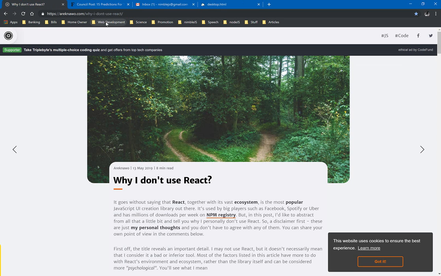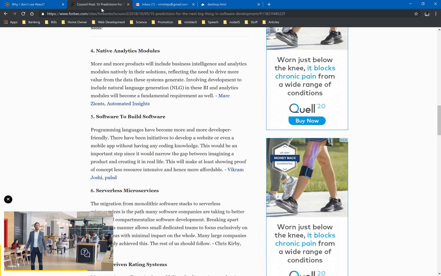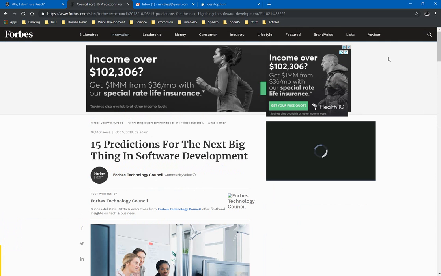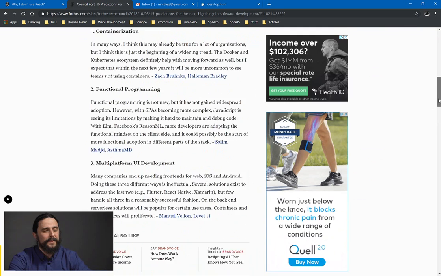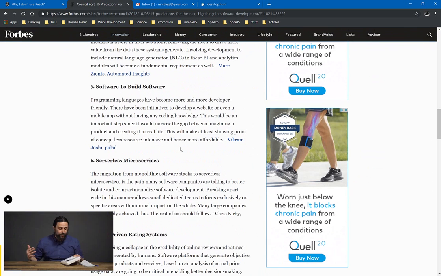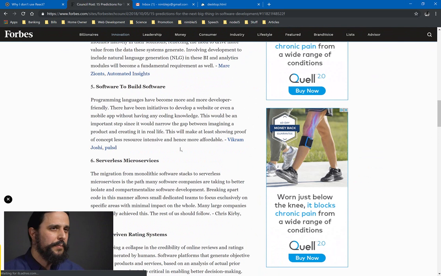At the time I started Nimble, I kind of could see the future. I knew this day would come, which brings me to an article, or somewhat older article, that I found in Forbes magazine. They had predicted the 15 predictions for the next big thing in software in 2019. This was dated October 5th of 2018. Number 5 on their list was software to build software. And that's exactly what Nimble is. It's the ability to use an interface to build software and have it be generated by code.